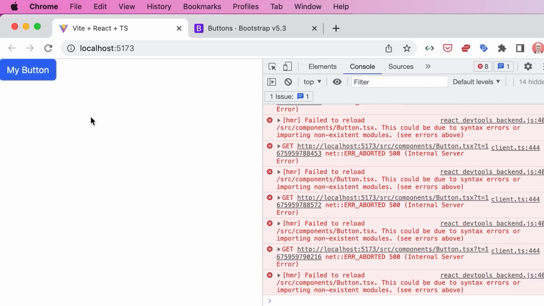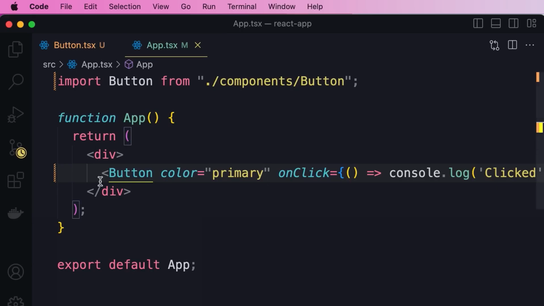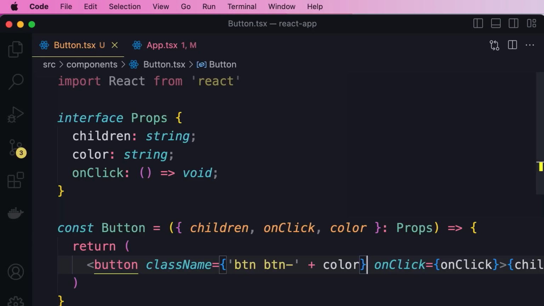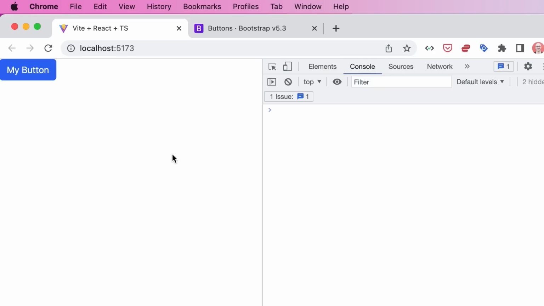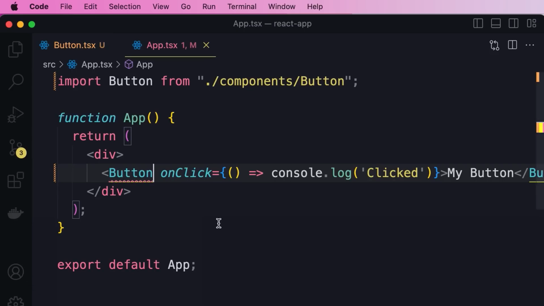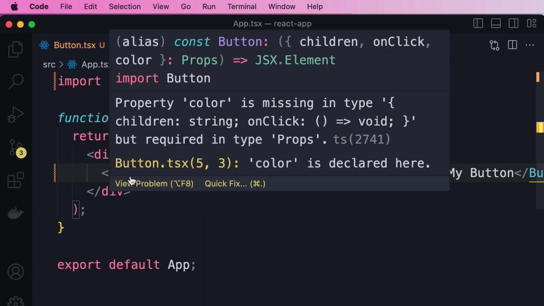it's still working. Great. Now, what if you want to give this a default value? So we don't have to specify the color every single time. To do that, we go to our button class and give this color prop a default value of primary. With that, we get this blue button. Beautiful.